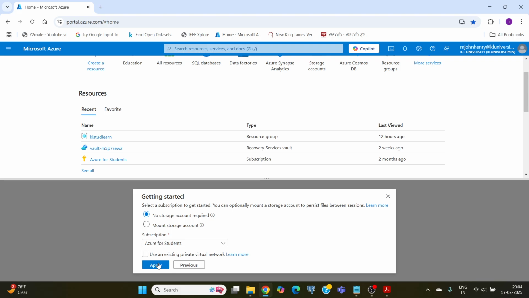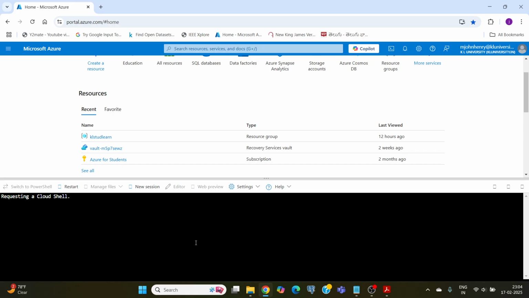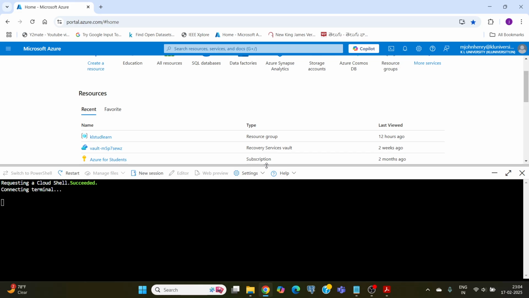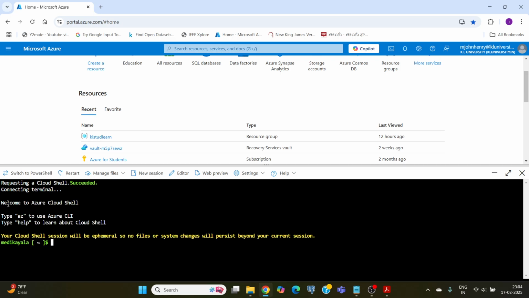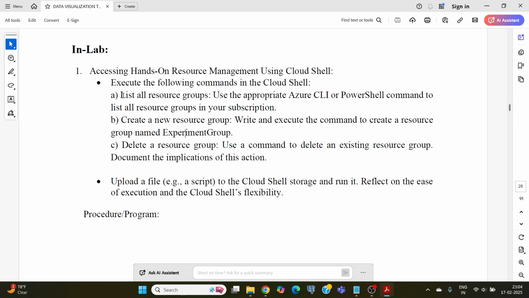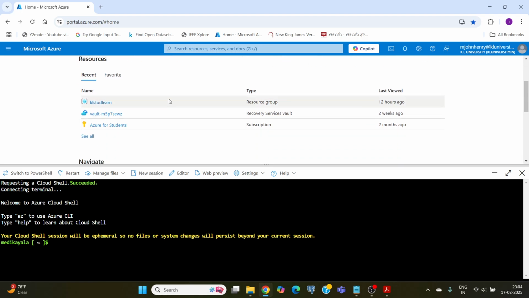Now it will open a command prompt environment which enables us to execute the commands. It's connecting the terminal. Right, it was connected. Now the first command is list all resource groups. List all resource groups means the resource groups that you have created. I want a list of that. If you see here, I have one resource group I have created, that is KL Stud Learn.